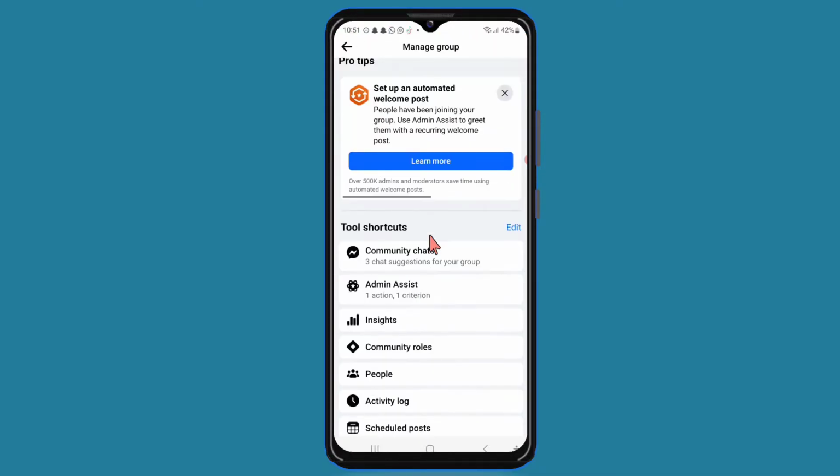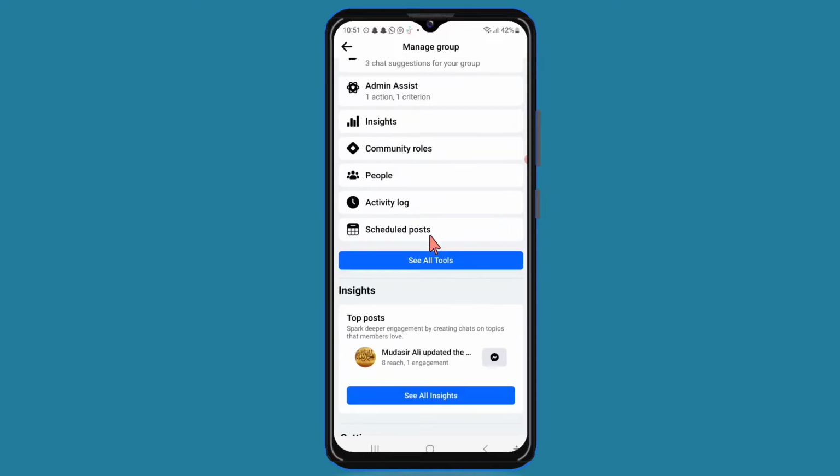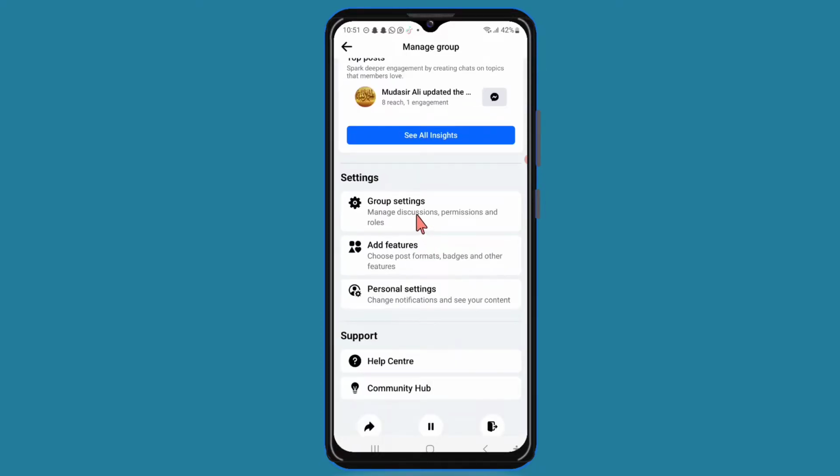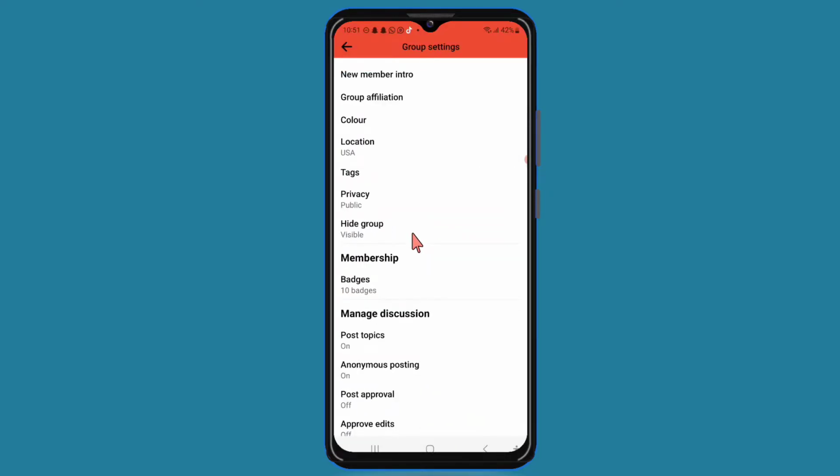And now scroll down and find group setting. Here you can see group setting option. Click on it. And now click on tags. You can see here is tags option. Click on it.